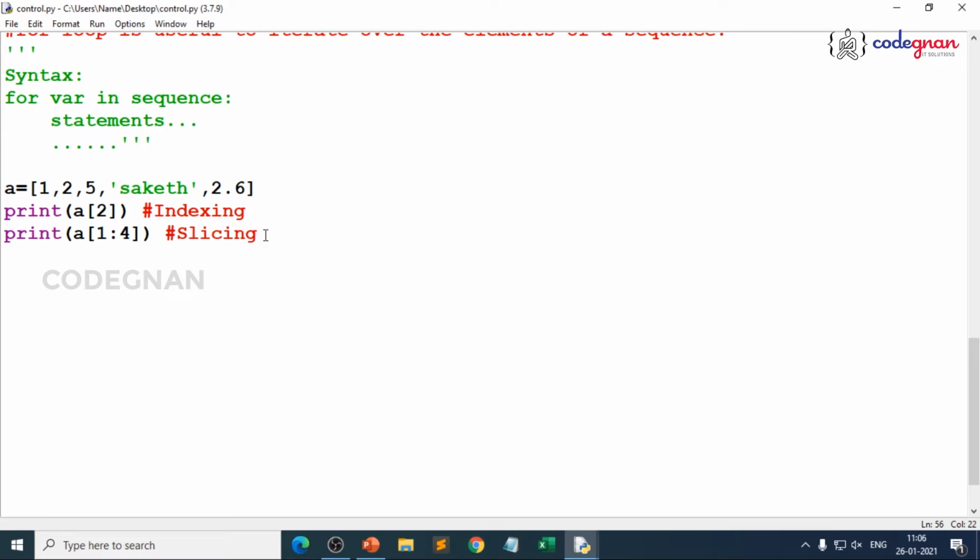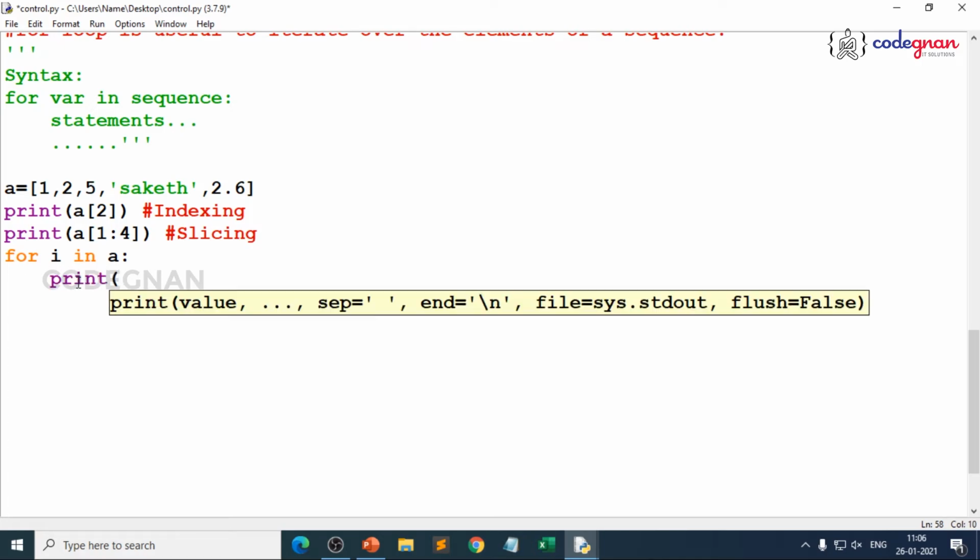But my use case is, how can I take individual values from that list? That means you are trying to unpack the values from that list. That's where you create a loop, where you write for anything. The loop variable can be anything. For I in A, because your sequence is A, keep a colon at the end and press enter. Automatically 4 spaces of indentation happen here. You need not worry. Then you need to print. What do you need to print? Not A. You should print I.